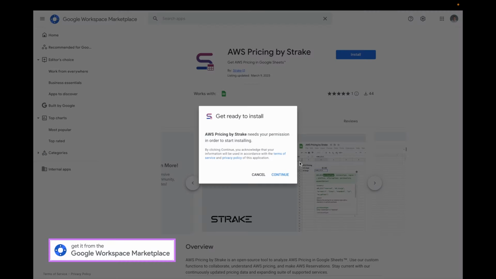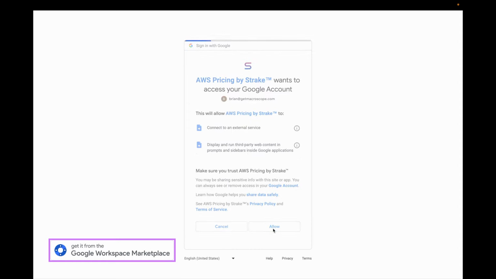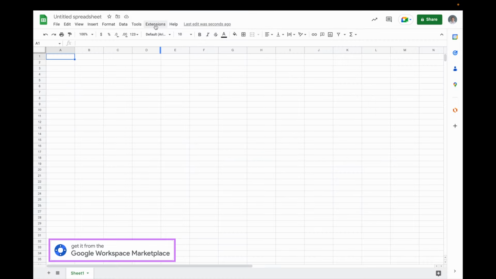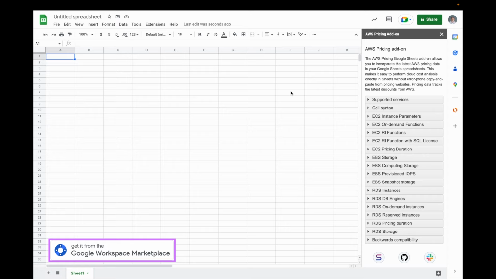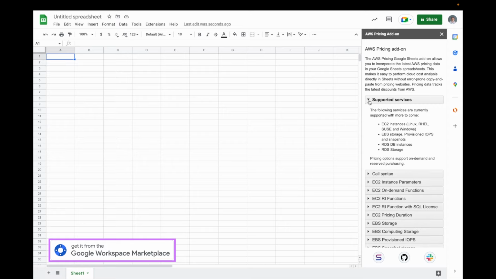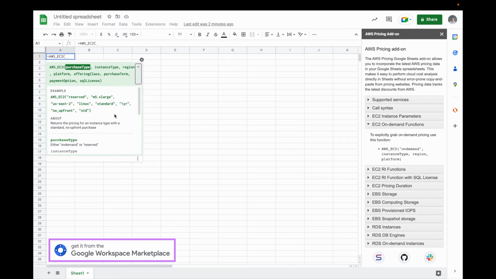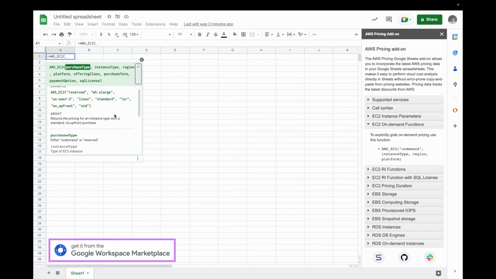You can download AWS Pricing by Strake from the Google Workspace Marketplace. Once you've completed this installation process, you can open a Google spreadsheet, go to Extensions, and under AWS Pricing by Strake, click on How to use AWS Pricing to open the sidebar. This sidebar has detailed documentation on all the functions available to you. We also have detailed documentation for the function you are currently working on. You'll see all of the function parameters, as well as sample values while you're working on your formula.